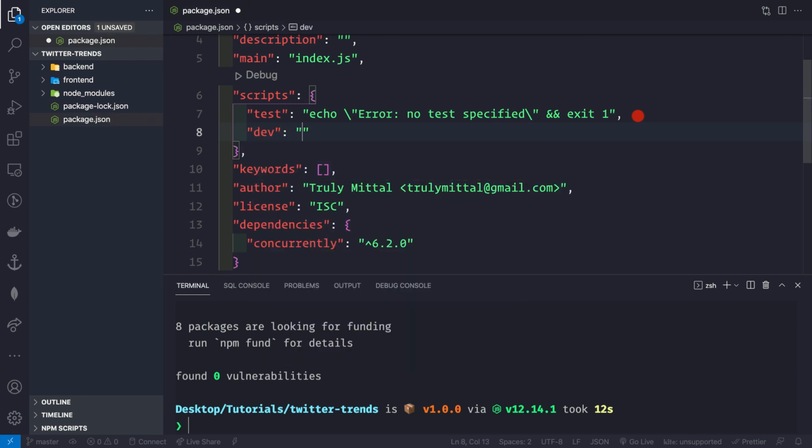Now I need to start both the applications using the concurrently package. So I would say concurrently, and then I need to start two applications. I'm putting in two single quotes here. One application would be started using the command in these quotes, and the second application would be started using the command in these quotes here.